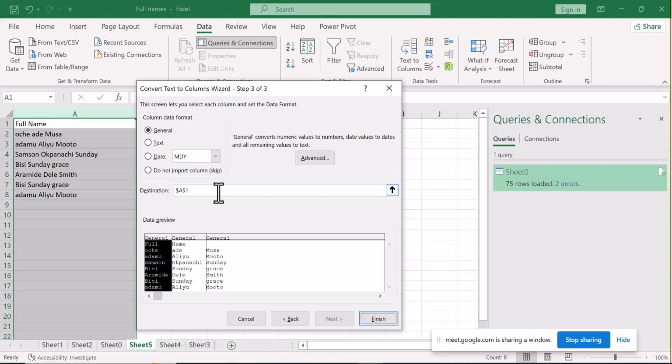You will see $A$1. Now where is it? I'm not seeing destination. After you check on the space, you click on next, right? So what are you seeing? I'm seeing general. Yes, move down. You will see destination after do not import. Okay, I've seen destination.